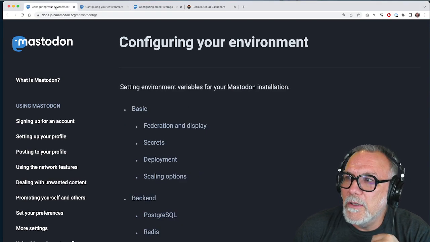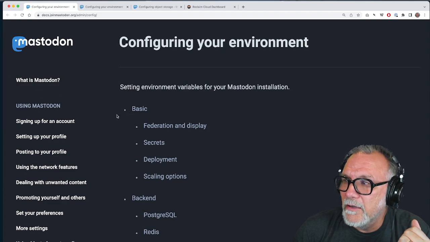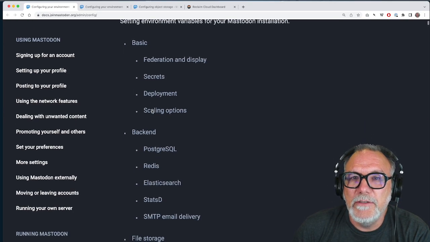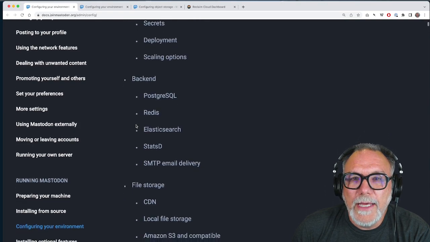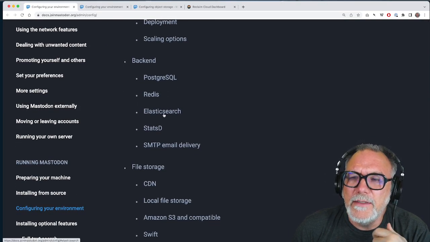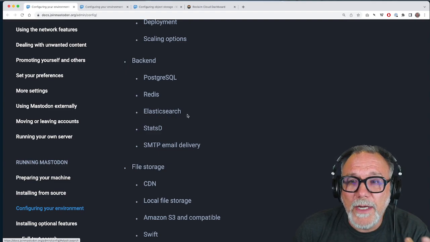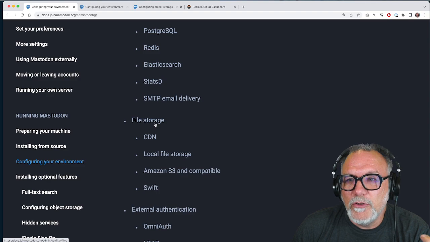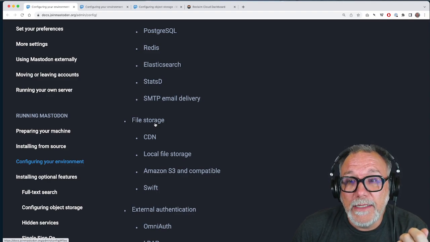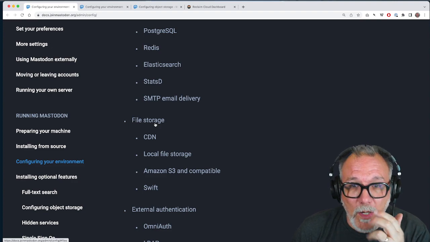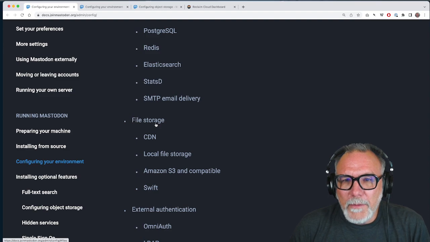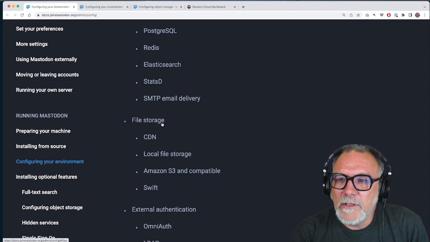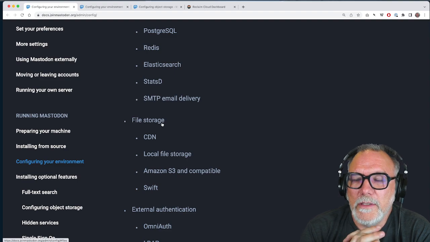There's a more general page, and I'll go to that, called Configuring Your Environment. And you'll see here, it has things like basic questions around federation, secrets, deployment. Because Postgres, Redis, all of the stack stuff is taken care of for you by the cloud setup, it's stuff like SMTP email delivery and file storage that is not. That's something you would most likely need to set up in order for your service to run as you want. So those are the ones we'll talk a little bit about. And we'll look at how Mastodon discusses them, and then I'll show you where you would update those settings on the one-click installer Mastodon on Reclaim Cloud.